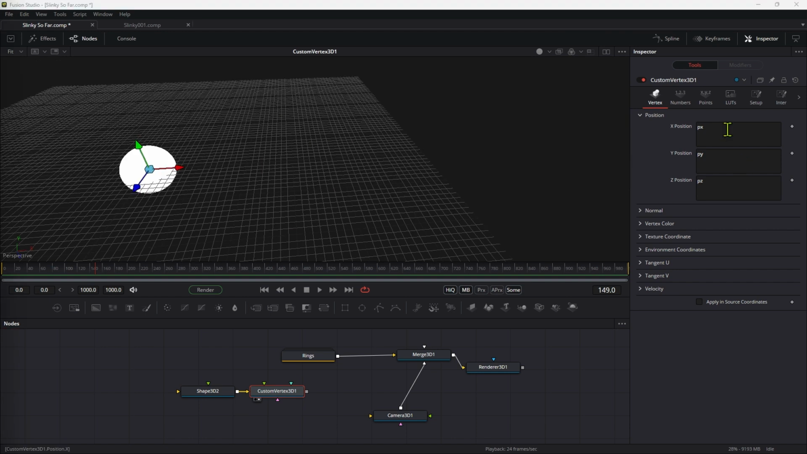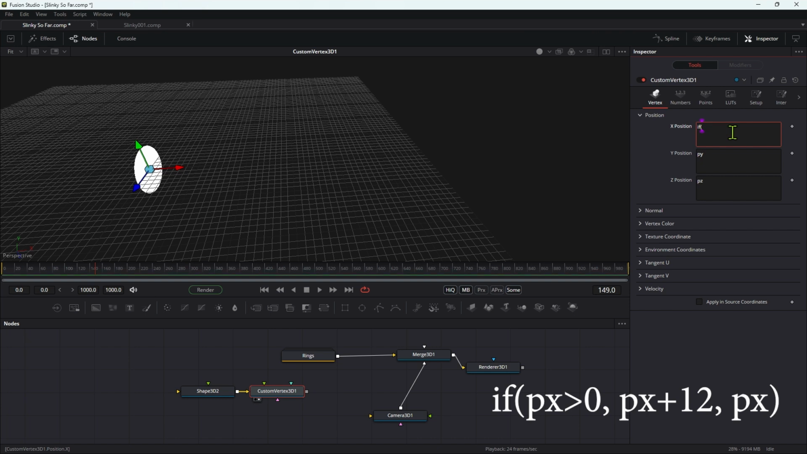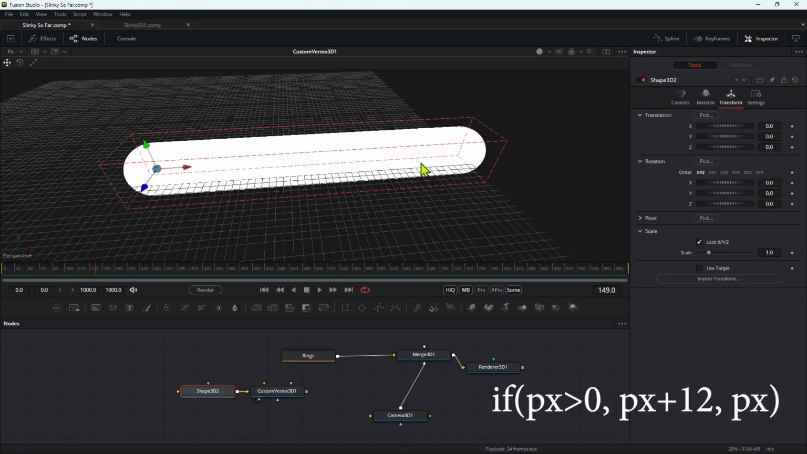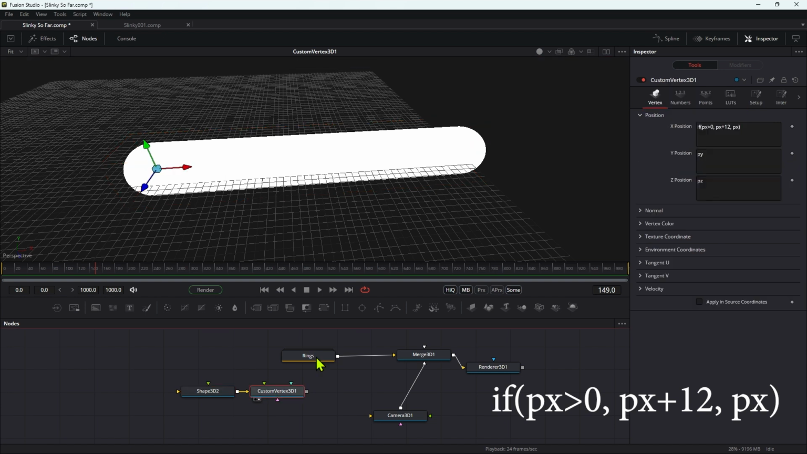So what we're going to do is enter an expression for this X position on the custom vertex tool. So that expression is going to be if, open brackets, px is greater than 0, comma, px plus 12, comma, px, close brackets. And there you go, that's our capsule. So let's look back at that expression.